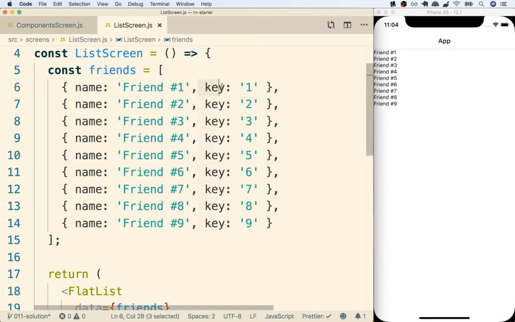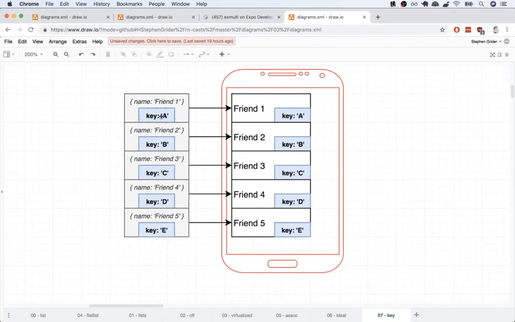Essentially, we add in a key property to each of the original objects. The only requirement, once again, is that it must be a string and it must be unique compared to all the other elements inside the array. You'll notice that if we change, say, key number 2 right here to be 1 as well, we now have two elements with a key of 1. This is going to confuse React Native. Because remember, it's essentially using that key to tie some object to some element that gets displayed on the screen.